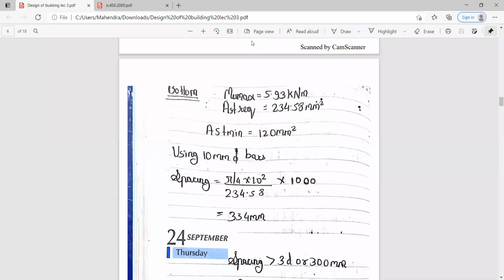Then you need to calculate AST required for the bottom part. Again you are going to use the same formula, that is 0.5 fck into bd by fy, into 1 minus under root of 1 minus 4.6 Mu upon bd square fck. So AST required from that you will get 234.58 mm square.